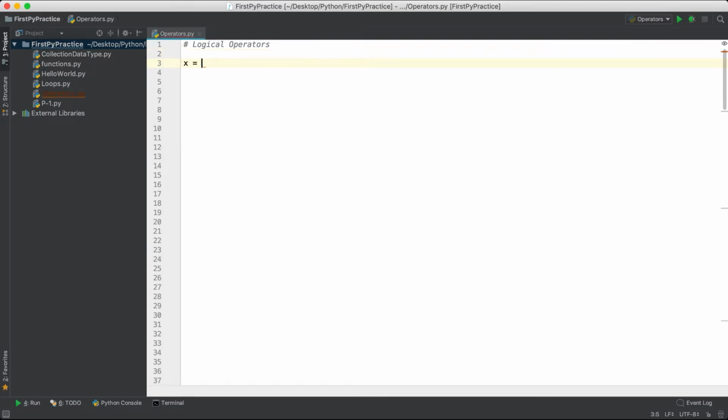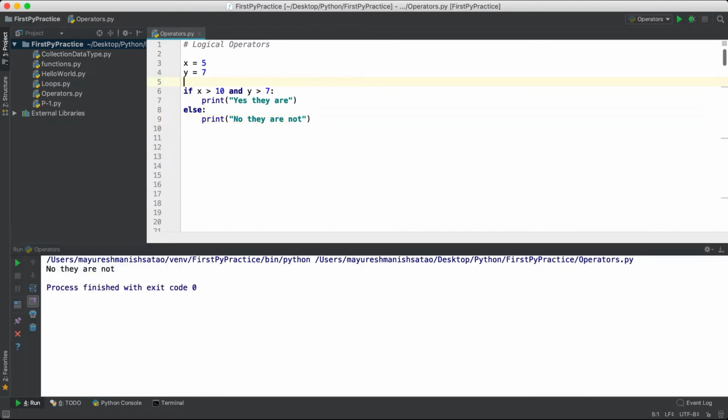I will declare a variable named X and a variable named Y. Let's take Y as 7. Now let's check if X is greater than 10 and Y is greater than 7. If they are, print "yes they are", else, if the condition is not true, print "no they are not". Let's run this, and as you can see the output is "no they are not".